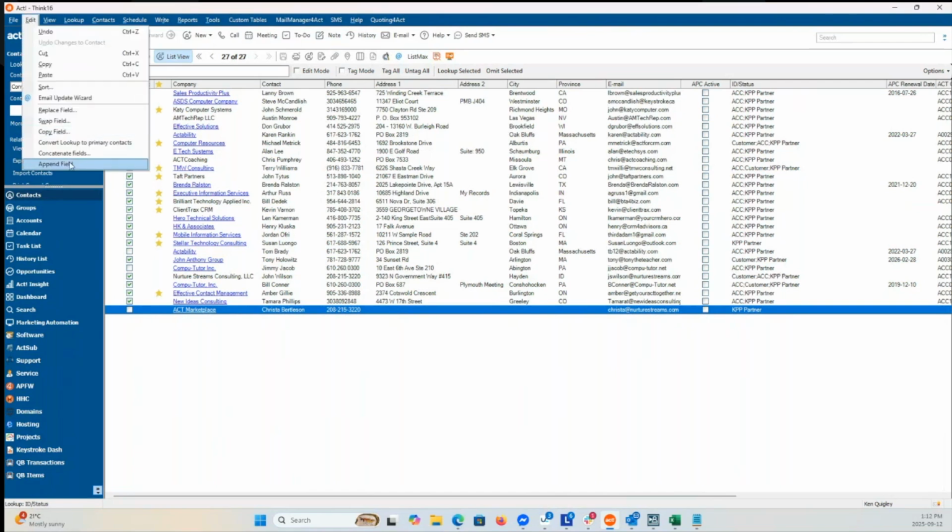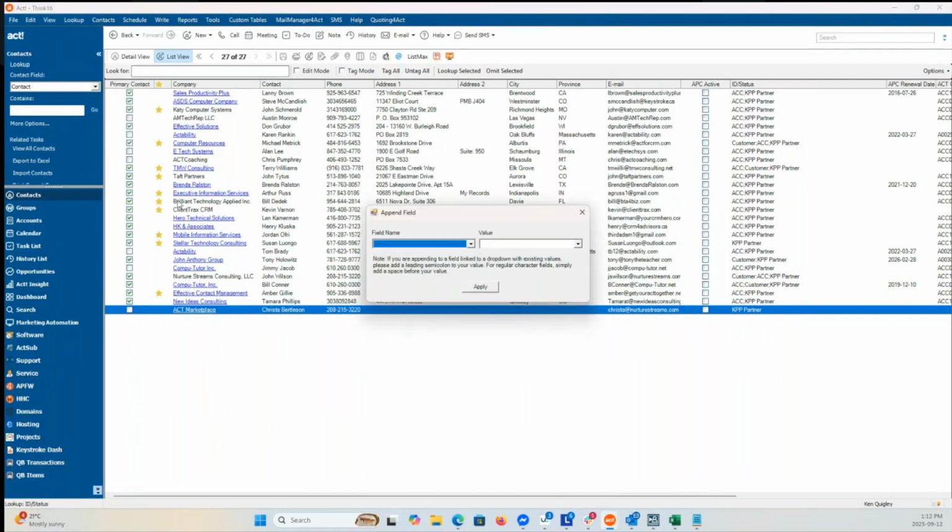So now I'm going to click on append and I'm going to click on ID status, and I'm going to type in, now it says a little message here. If you are appending to a field linked to a dropdown with existing values, please add a leading semicolon to your value. For regular character fields, simply add a space. Okay, so I'm going to put in a semicolon and I'm going to put in friend.